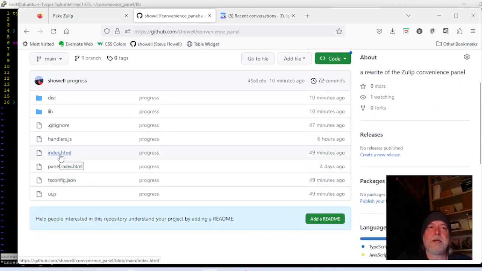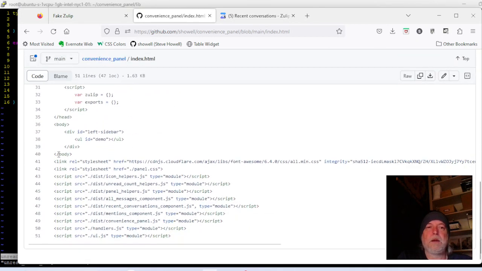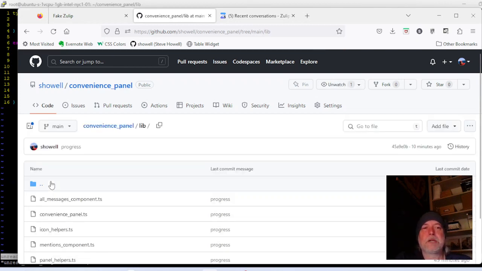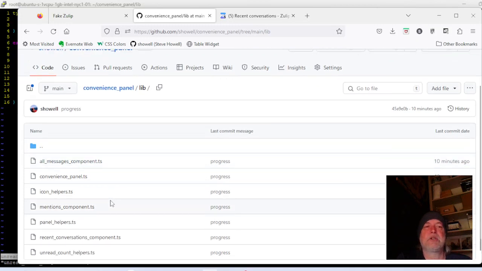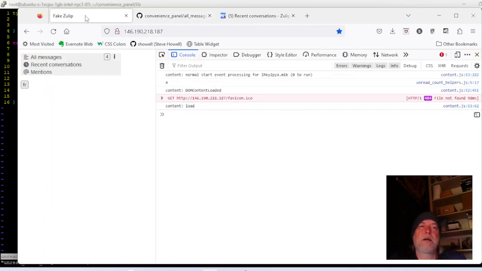I have an index.html file, and it basically includes a bunch of modules from my dist directory. That dist directory is populated by the TypeScript compiler. The TypeScript compiler looks for files in my lib directory that have the .ts extension, and then it compiles those into JavaScript and puts the output into the dist directory, where dist stands for distribution.